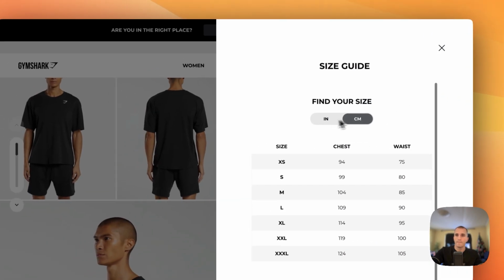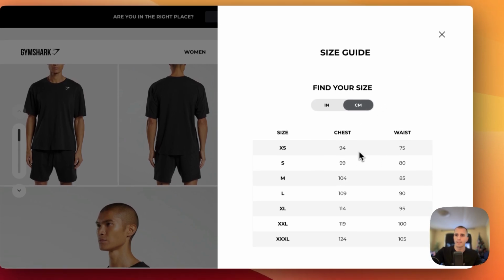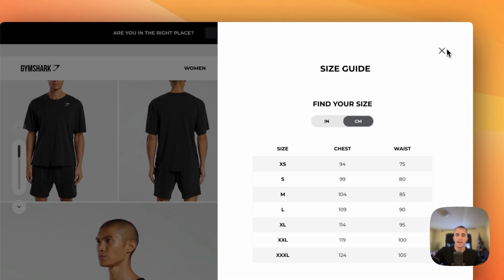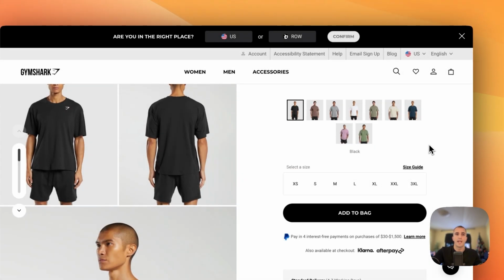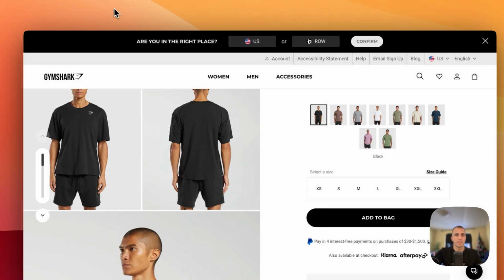You can click on it. This is how it looks when it's super simplistic, and you can choose if you want inches or centimeters, and you can see what the chest size is, what the waist size is, and therefore you can pick the right size and you don't have that friction on your product page, which helps you with increasing the conversion rate.